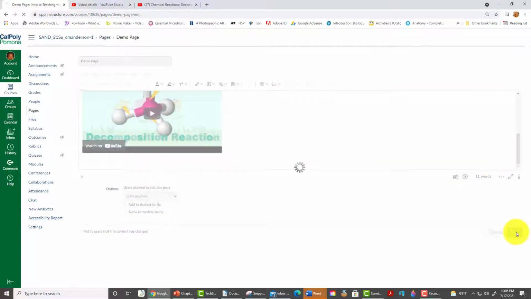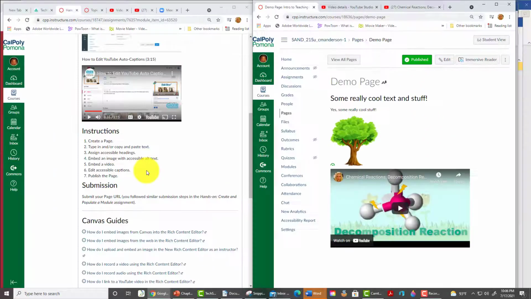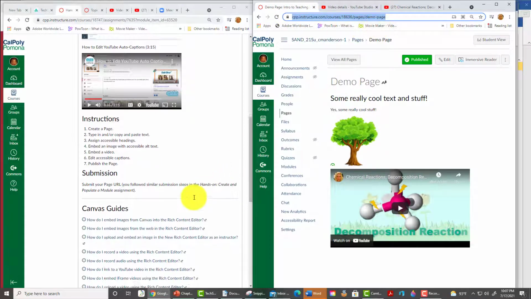When you are done, hit Save. Make sure that the page is published. Now, let's submit our assignment. We will submit the page URL. To submit the assignment, simply copy and paste the URL of your page.